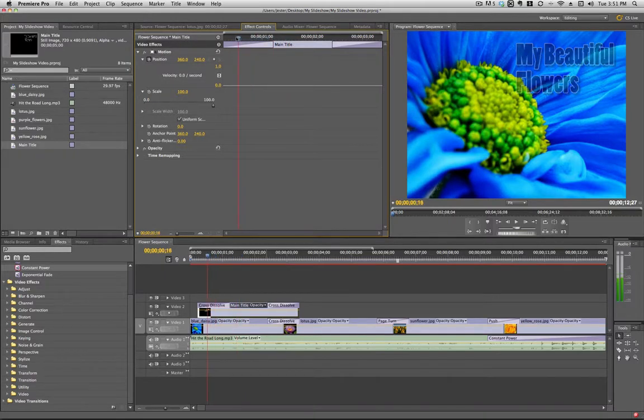So again, I can scrub along my timeline to get it to the point that I want my motion effect to begin, and I can set a keyframe. In this case, we're going to actually change the position of the title so that it sort of floats across the screen as it's appearing. So I'm going to set a keyframe by using the little add remove keyframe button.